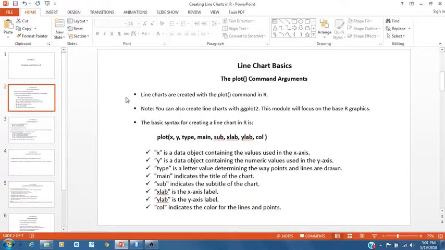First of all, line charts are created with the plot command in R. As a side note, you can also create line charts with ggplot2. However, in this module, I'm just going to be focused on the basic R graphics. This is the plot command. The basic syntax for creating a line chart in R is as you see it right here.